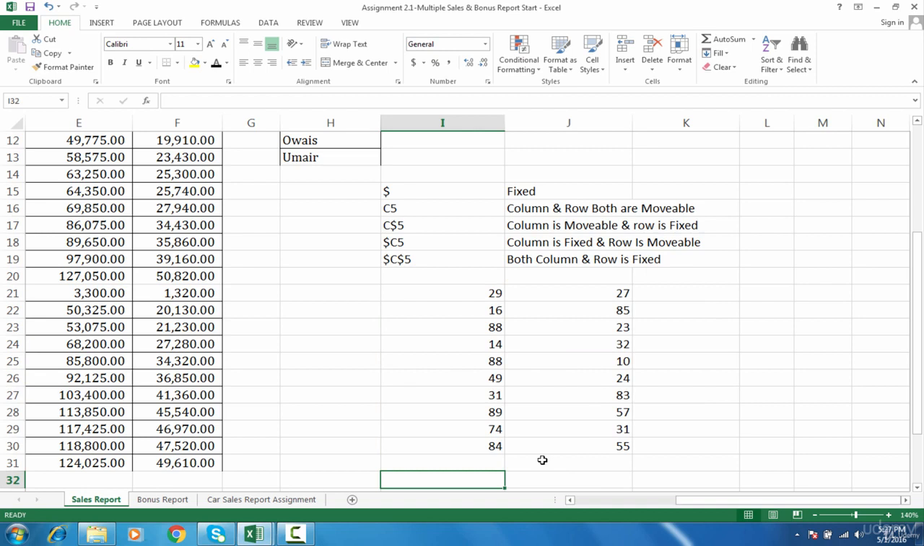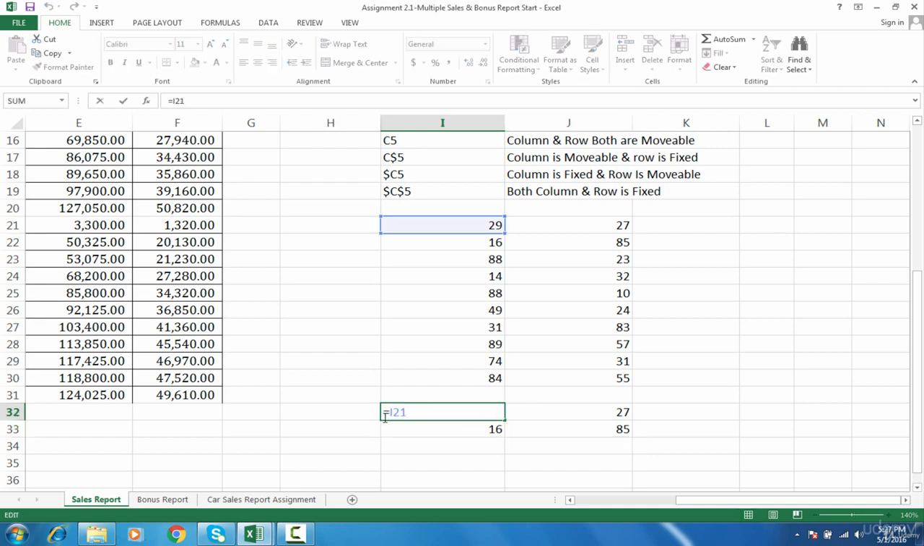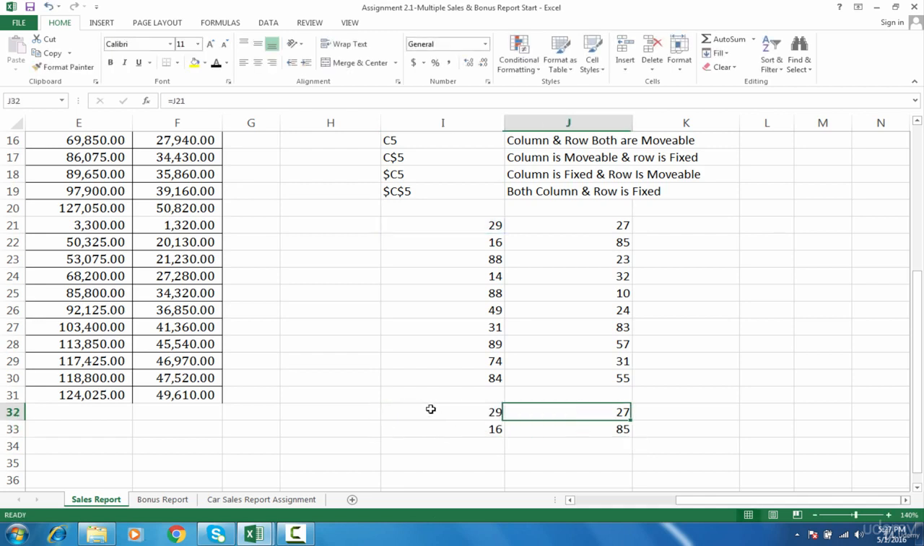Okay, now what will be the answer if I write equals sign and then click on this cell? The reference is I21. Yes, the answer will be 29. If I move towards right, the answer will be 27. If I move down, as the cursor is now selected here, the answer will change to 85. If I move there, the answer will be 16. So that's all movable because I haven't fixed any of the reference.